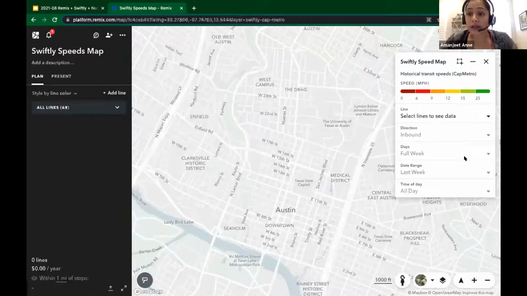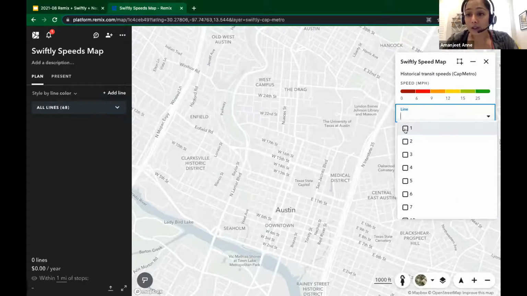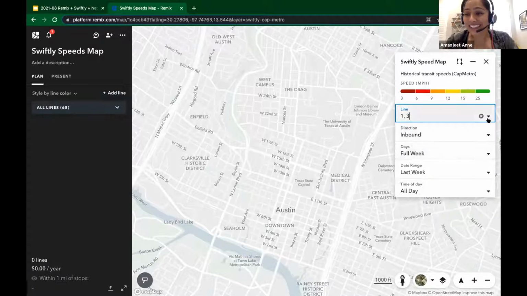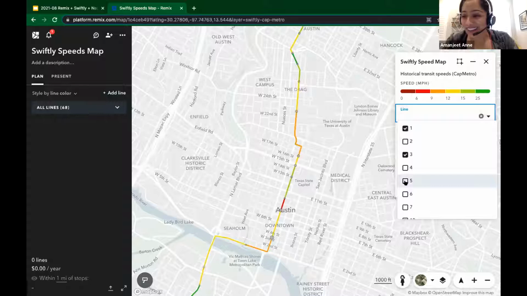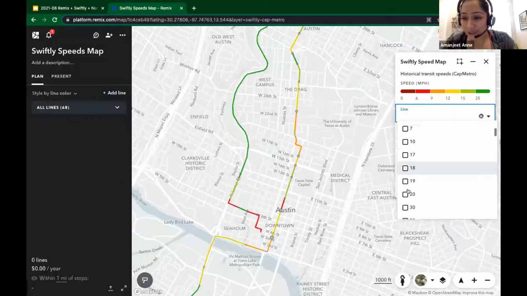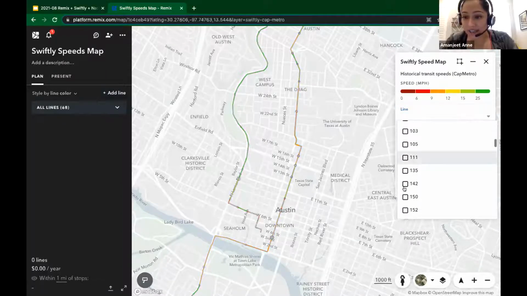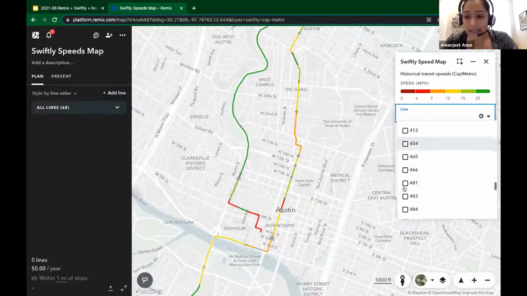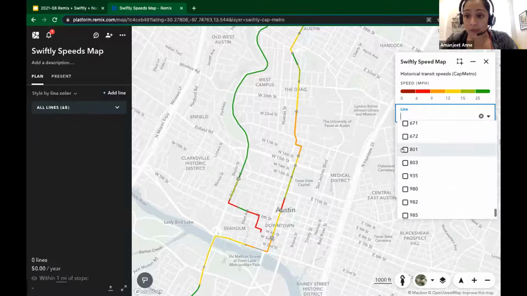So what I'm going to do now is choose a few lines that go around the downtown Austin area, as well as close to the university. I totally cheated and I looked at this beforehand, so once I click on these lines, I don't have to ask. I'm going to go ahead and choose the 20 and then the 801 and 803. And you'll notice that as I'm clicking on these, they're just populating on the map.